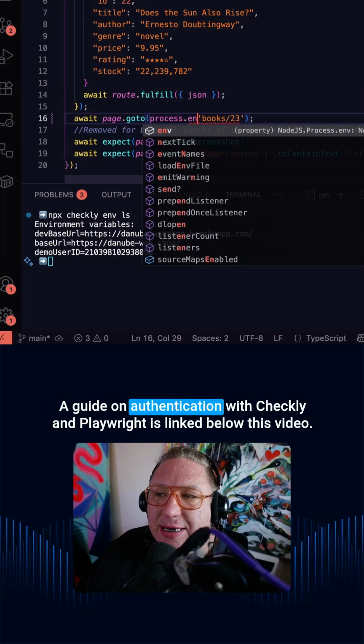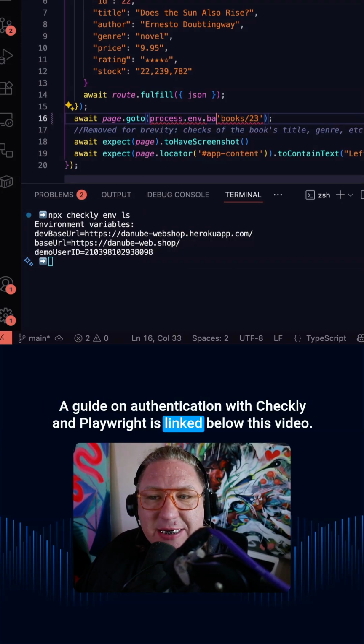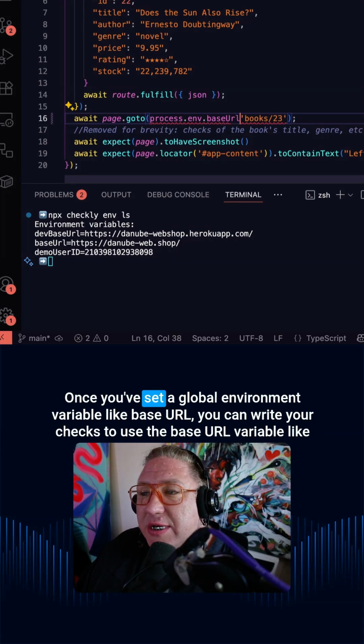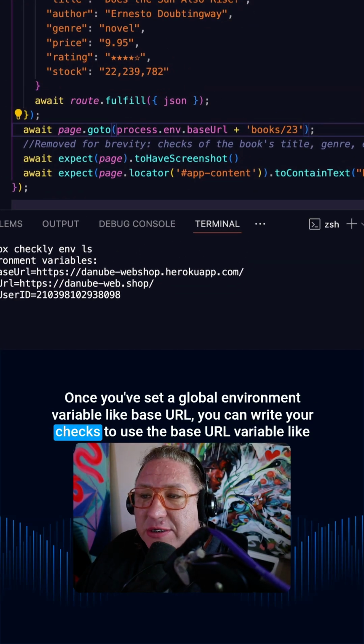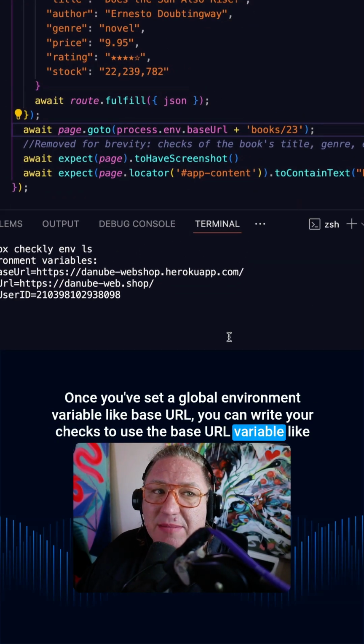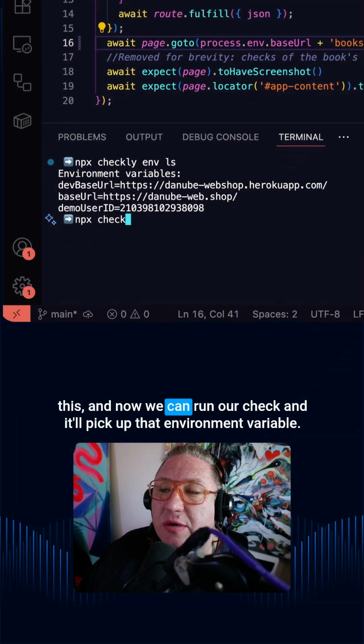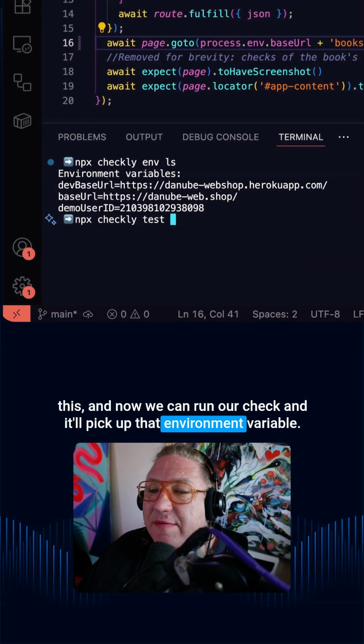A guide on authentication with Checkly and Playwright is linked below this video. Once you've set a global environment variable, like base URL, you can write your checks to use the base URL variable like this. And now we can run our check and it'll pick up that environment variable.